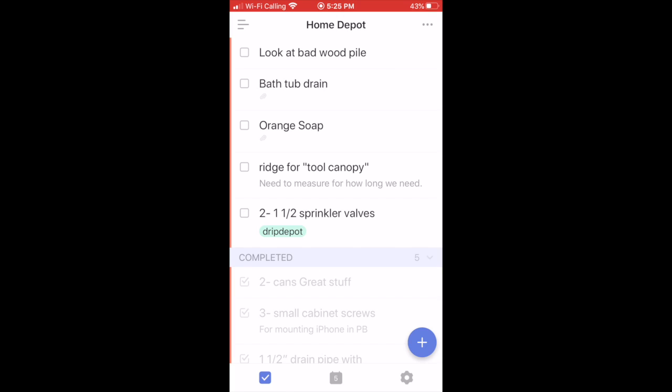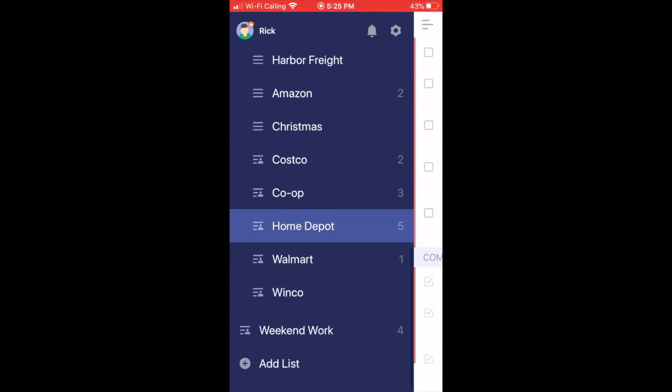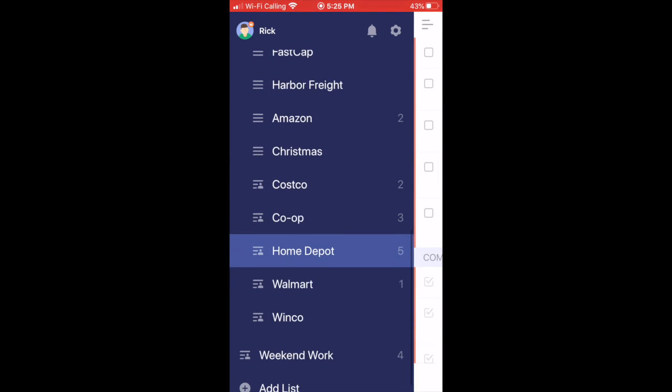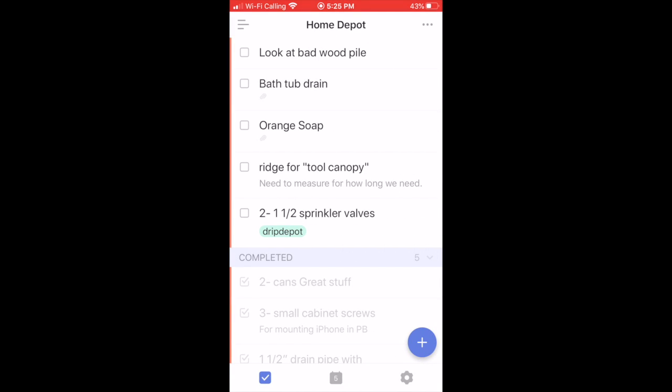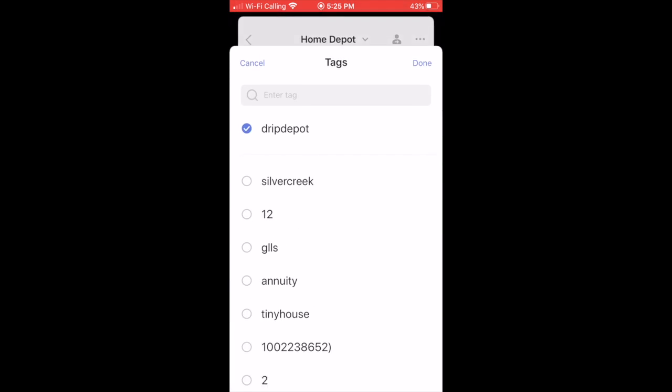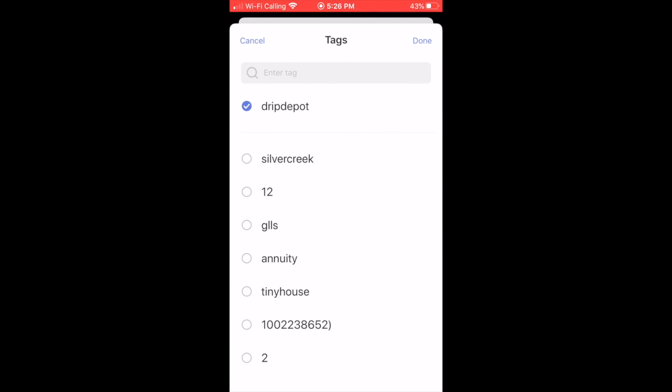Something else that I end up doing is I'll add tags to different things. This is a really good example. I've already got a bunch of different places that we shop, and I can just keep going ad nauseum. Drip Depot is a place that we don't order from very often, but when we do, they have specialty items. They have 1 1/2 inch sprinkler valves. So instead of setting up a special Drip Depot that's always in the way, always part of the list, and I've got to spin past it, what I do is go into something that's similar to it, like Home Depot. I click on that, and then I'll add a tag. In this particular case, I've got Drip Depot there.